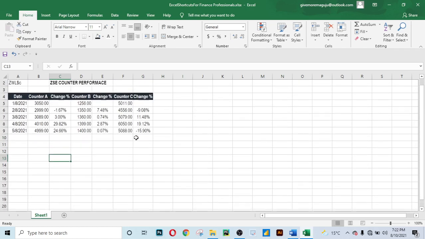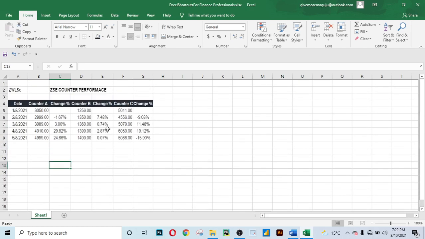As you can see, if I scroll down right now, this gets hidden. Okay, like so. But let's say I want to freeze panels. I want to freeze this top section there, such that when I scroll down, I'll see the date, the counter, the change, percentage change, and stuff. Okay, so how can we do that?